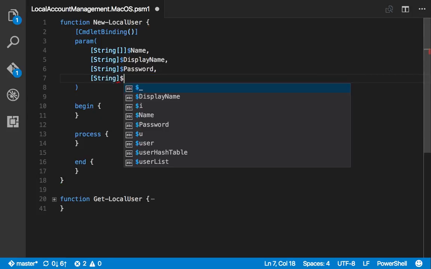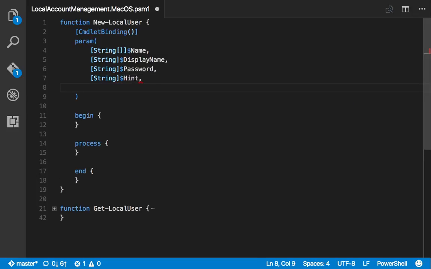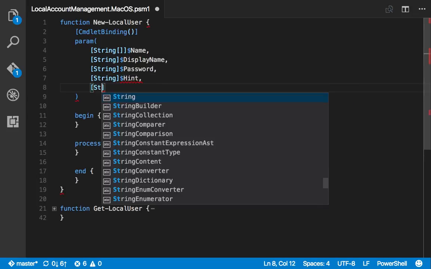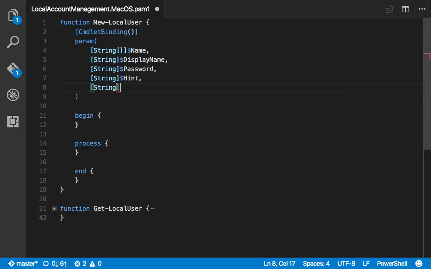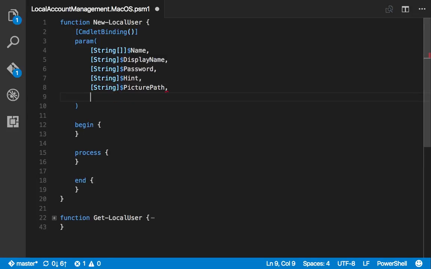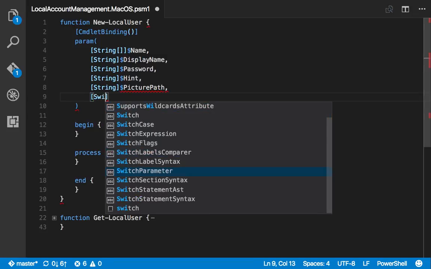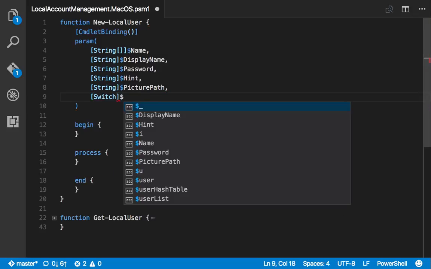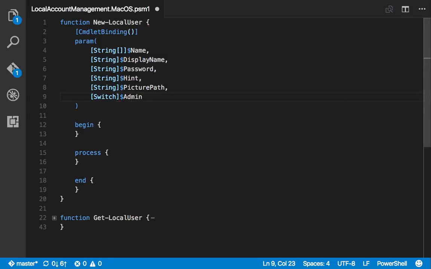I'm going to make a PasswordHint parameter for that. And we're going to go ahead and accept a PicturePath so people can add a picture for accounts. And I think in last episode I just called this Picture because that's what the user attribute is called in the dscl command. But I think this is a little bit more clear, so I might go back and change that on the Get-LocalUserAccount. And then we'll make a switch here for an admin account. So basically if they use this switch, it'll create an admin account, and if they don't, it'll just create a standard user account.